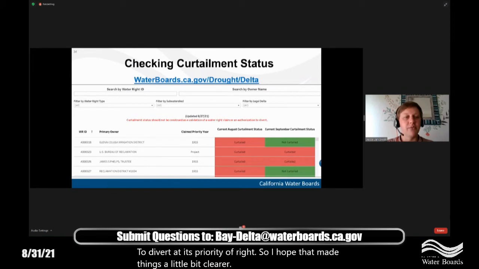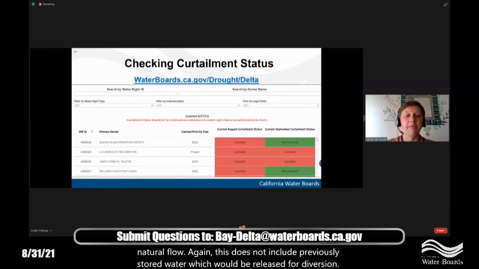You could look down at the next right, the U.S. Bureau of Reclamation. This right is curtailed in both August and September. So for the entirety of those months, diversions of natural flow, again, this does not include previously stored water, which would be released for diversion, but diversions of natural flow would not be permitted under this right in either month because it is under curtailment.